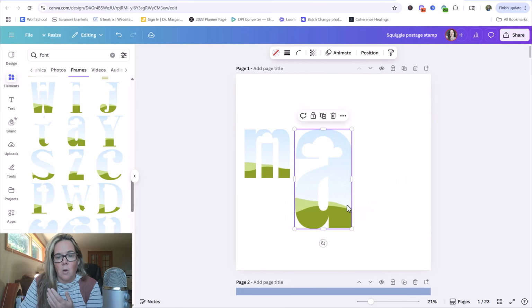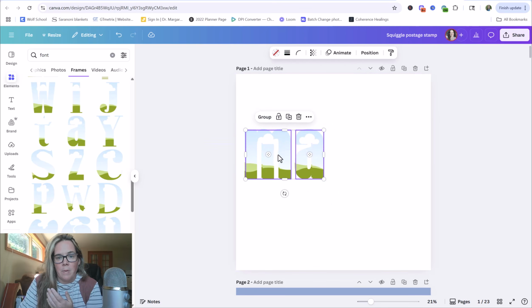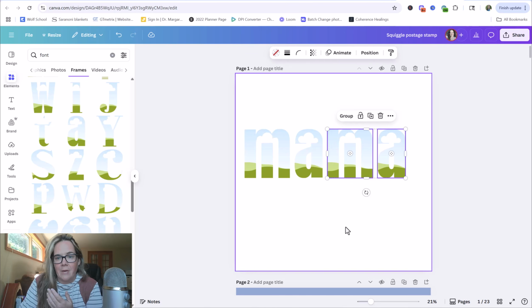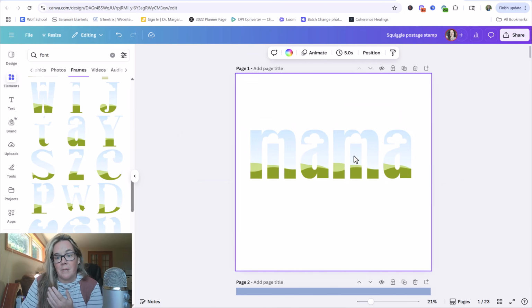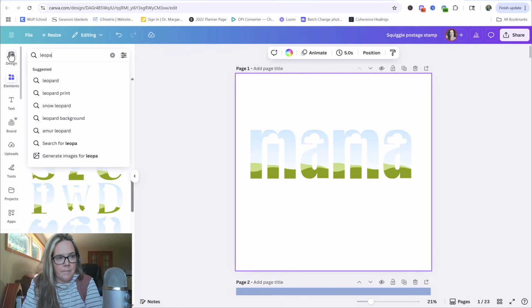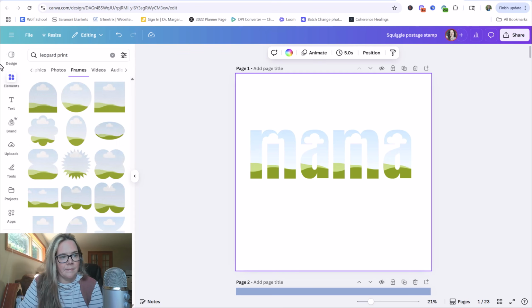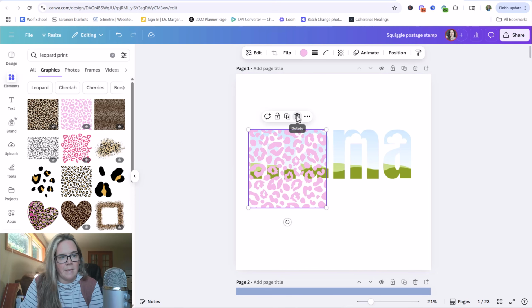This would be the lowest possible tech way to achieve how people are putting these different kinds of patterns inside. So look, let's say we've got mama. You could even arrange these in a part arch if you wanted to. And then we can do a leopard print. And we want to go back to graphics. And so look at this, it's super cute. Oops, we need to make it picture photos.